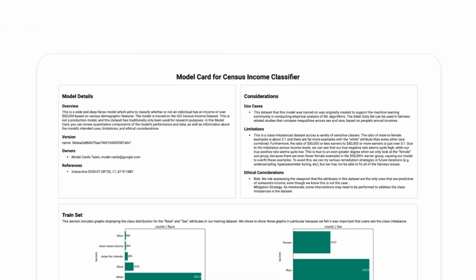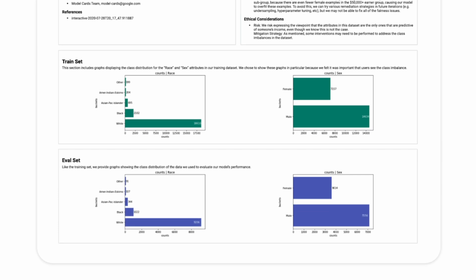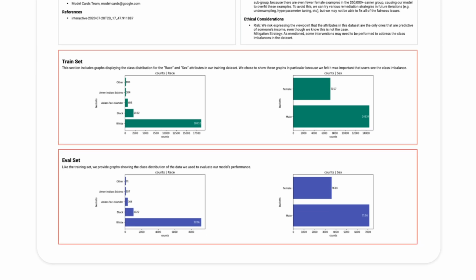The model card for the census income classifier serves as a prime example. In the model details section, you'll find an overall description of the model, including its purpose, the dataset it was trained on, and other relevant information. Additionally, you can access information about the model's version, owners, and references. The consideration section delves into the model's use cases, limitations, and ethical considerations. The lower portion of the model card presents graphs for the trained set and eval set, which provide insights into the main training data elements and performance evaluation metrics.